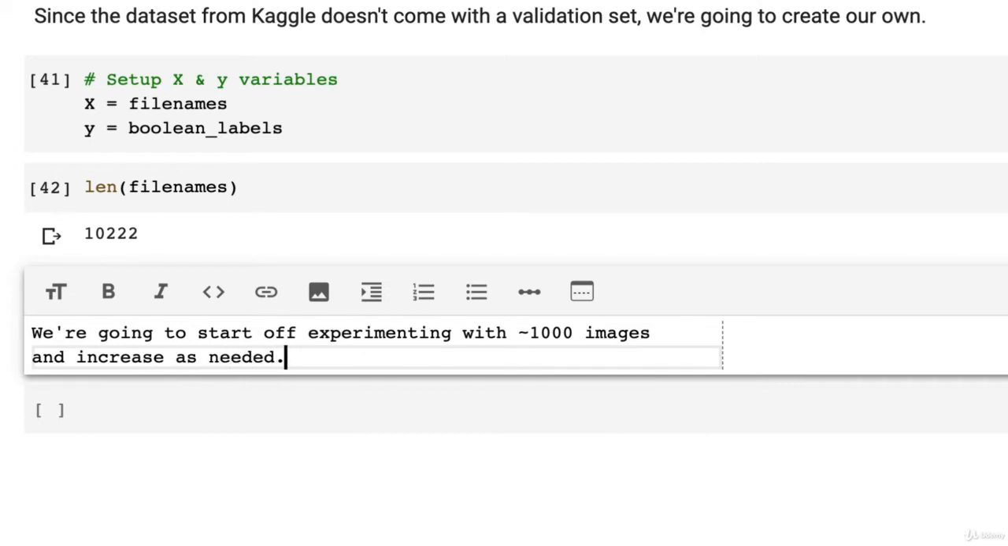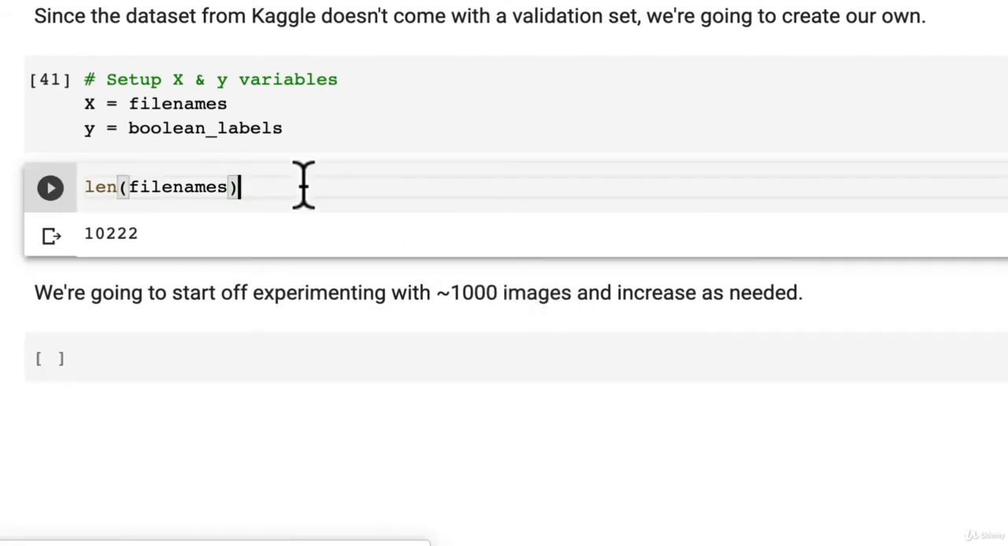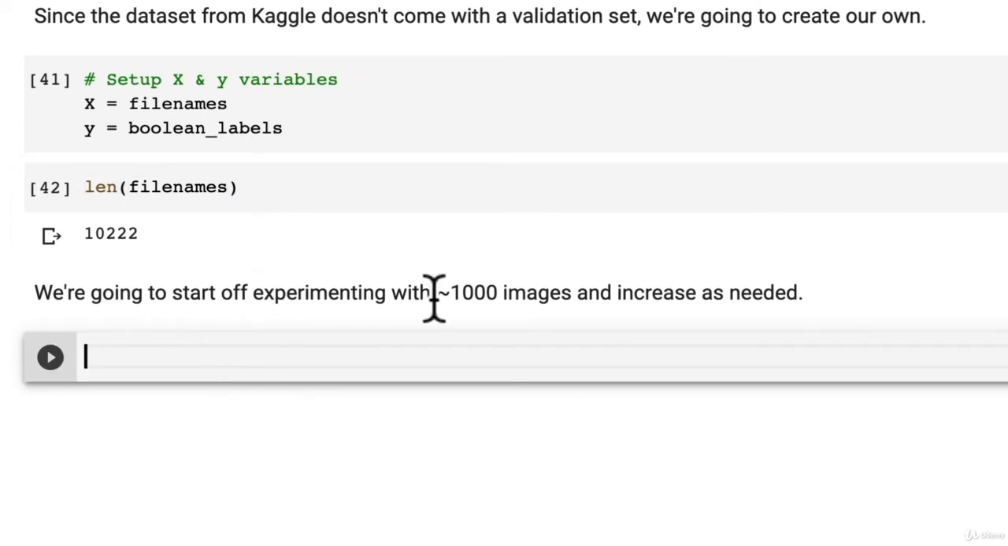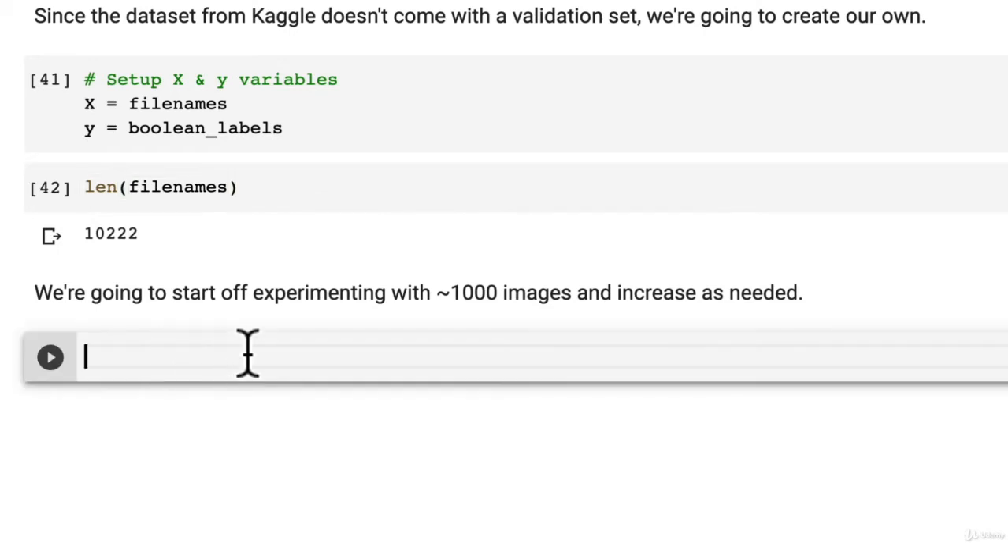Now this goes for not just images, but for all kinds of machine learning projects. And we've seen this in the past using subsamples of our data. If you're working on text classification and you had 100,000 emails and you wanted to classify whether they were spam or not spam, you might only start with 5,000 and then build up from there. So let's set a little parameter. Set number of images to use for experimenting.